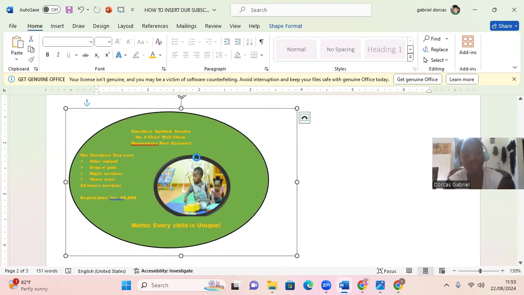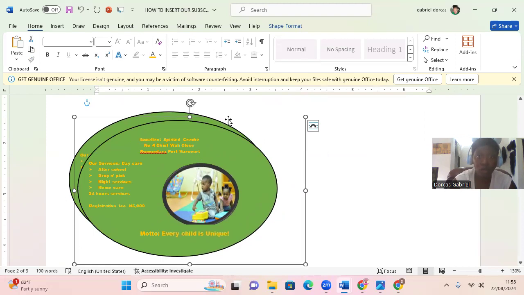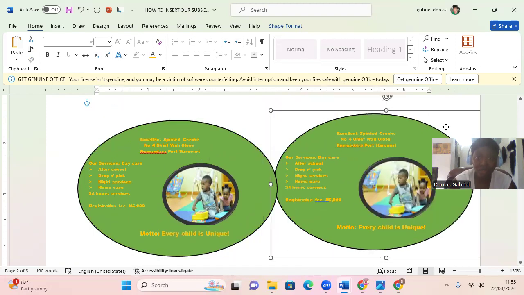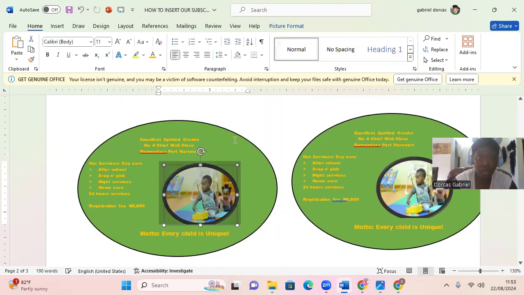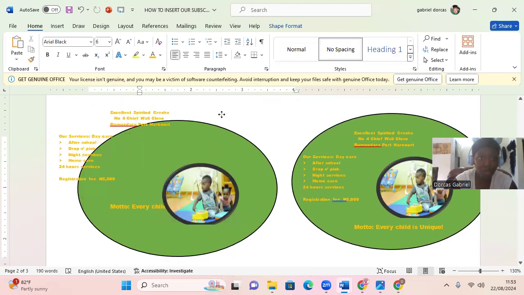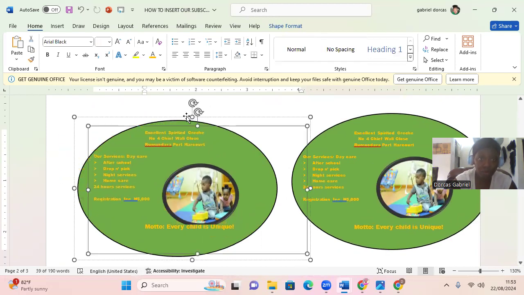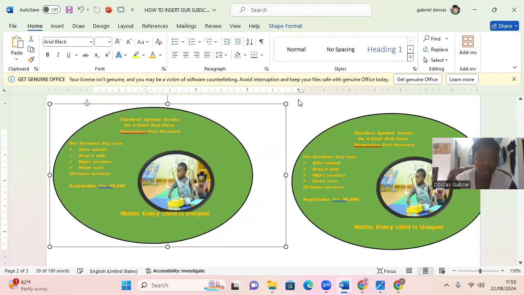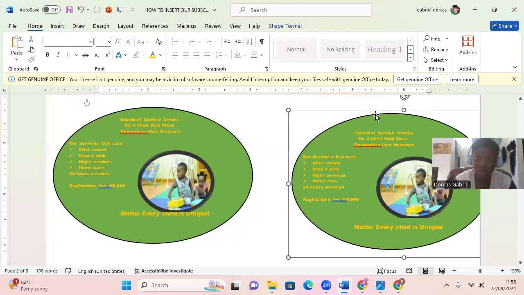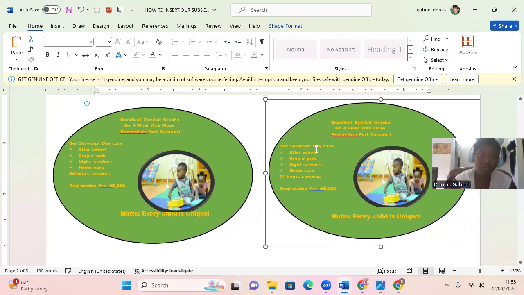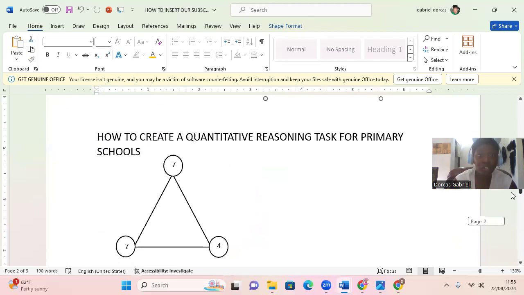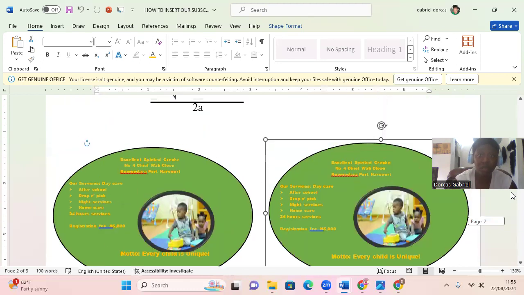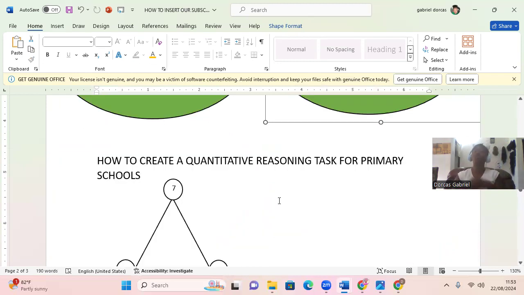So I can duplicate this if I want into another place. Now this is it. See, this is another one. Okay, this is another one now. I can choose to duplicate this into another space. As you can see, I can even make it into 20 pieces on this particular page. So that is how to make a little flyer in Word.